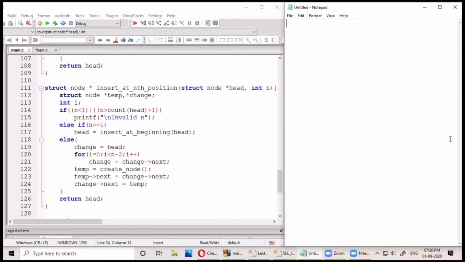In order to insert a new element at the nth position of the linked list, we first have to get the value of n, which will be passed as a parameter. Next, we need to check whether the value of n is valid or not.